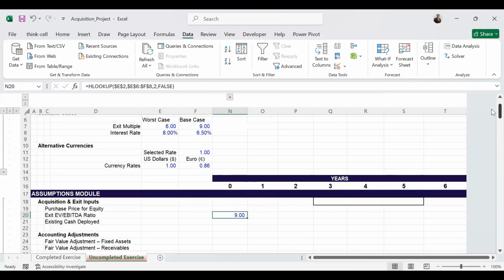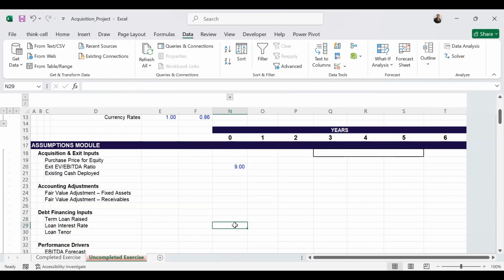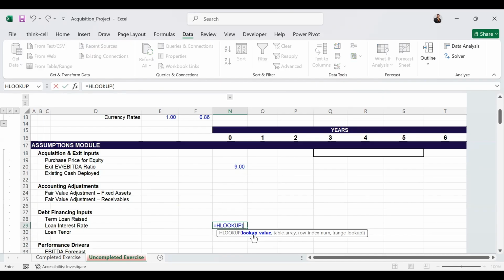The next is to get for our interest rate. I will scroll down to where we have the interest rate, and here I will enter the interest rate by the HLOOKUP function and then select the lookup value.